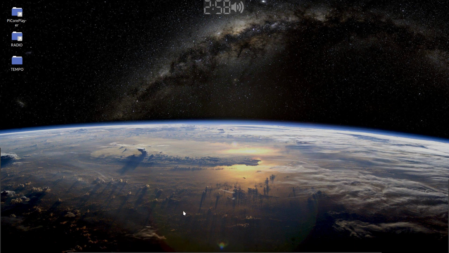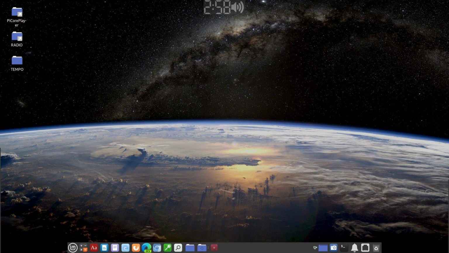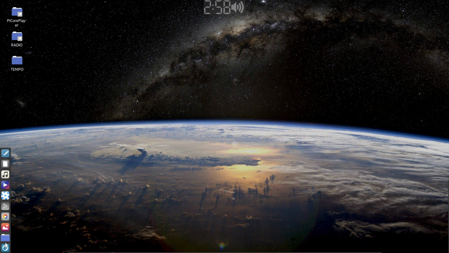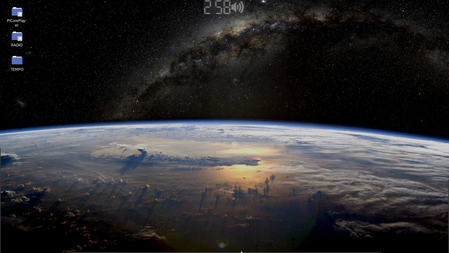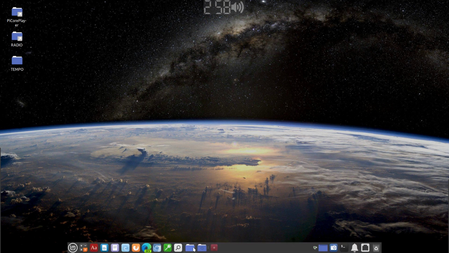What else did I want to show? What I did recently was I installed the Nemo file manager as opposed to the Thunar file manager that is the default in Xfce. And you may be happy with the Thunar file manager. What I don't like about Thunar is that you don't have access to a double pane.